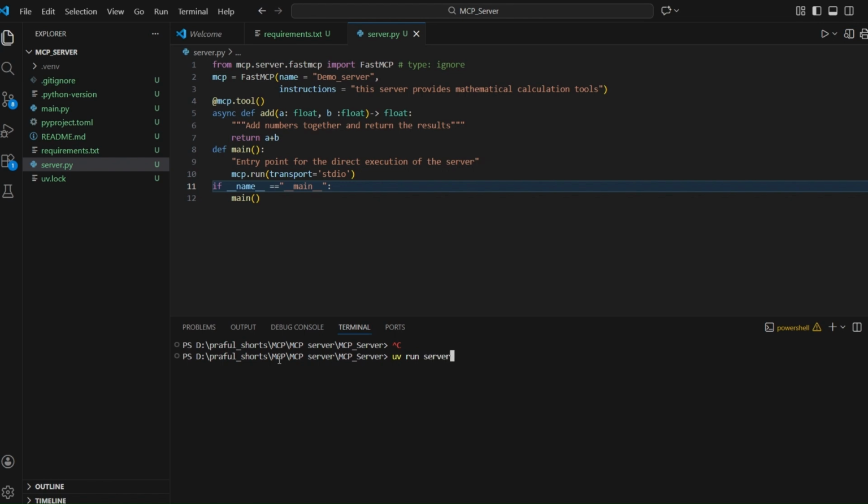Now let's run our server. Make sure you are in the server folder. We use uv run to execute our Python script. Notice the server is now running. It's waiting for connections. The terminal won't give you a prompt back, it's actively listening.